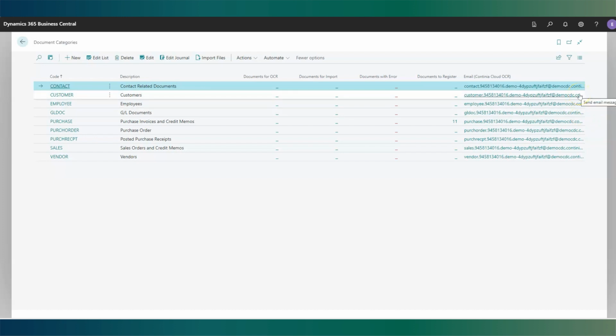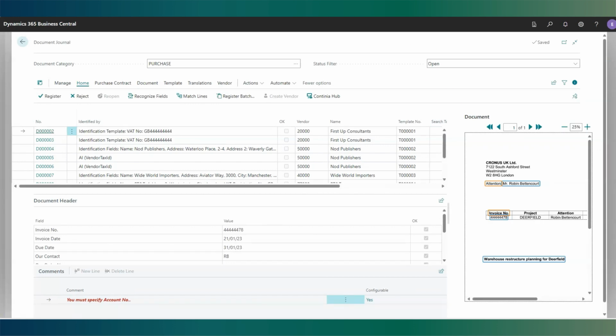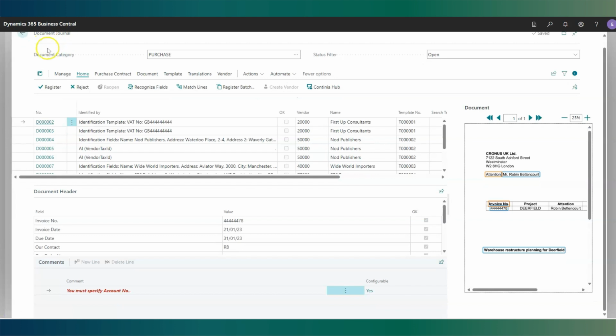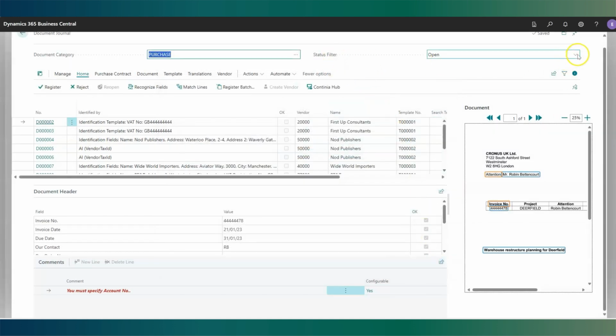Now let's take a look at the document journal. Today we are going to focus on purchase invoices. I can now drill into the 11 documents that I have ready to be registered. From the document journal, you will be able to view the document category and change this. You also have a status filter that you are able to amend. However, we recommend that you keep this set to open. You then have a list of all your documents displayed that are ready to be registered. If the OK column is already ticked, that means this document is ready to register.